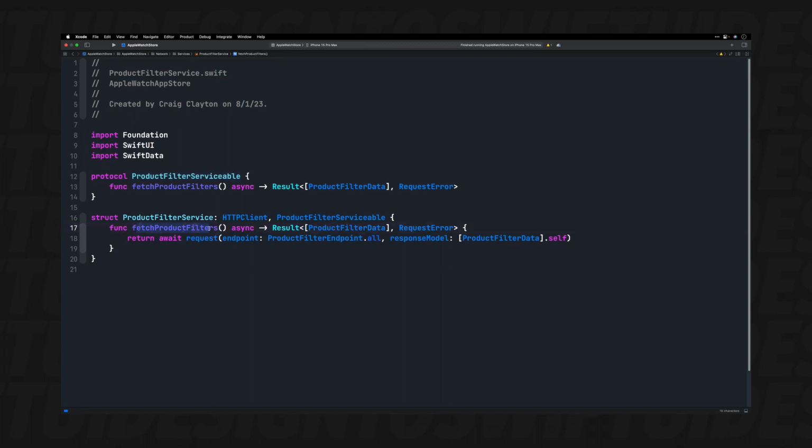And then I created the struct that conforms to the HTTP client and the product filter serviceable, which is what I named it. Again, this will probably be slightly different depending on what you named yours. And then I have this fetch product filters that returns an array of product filter data and a request error. And then I just call the request and I set the endpoint to all. And finally, I set the response model to the product filter data and set it as an array.